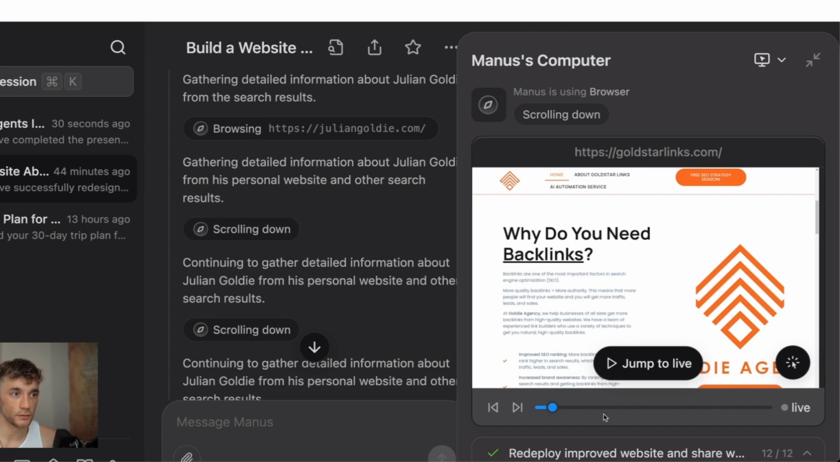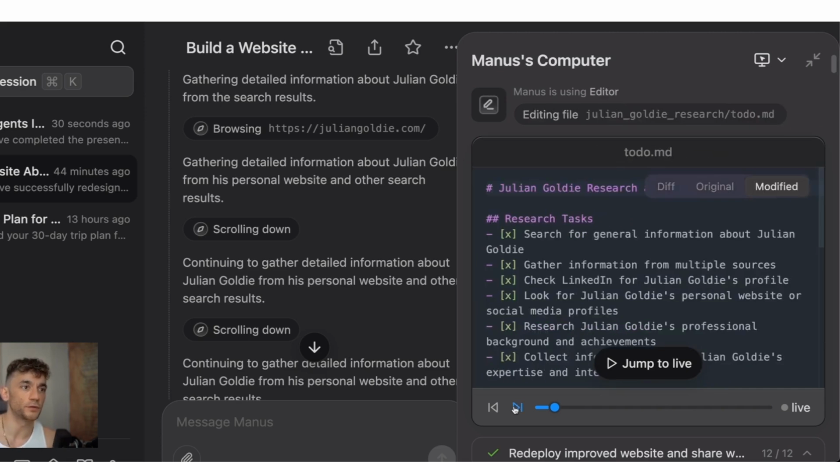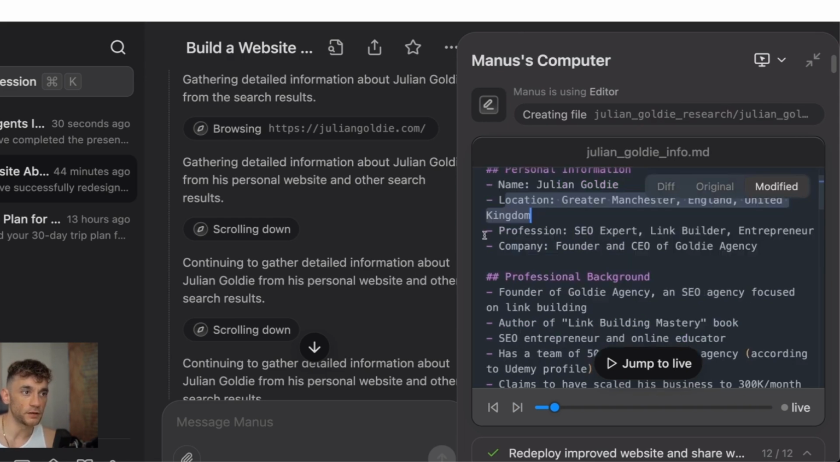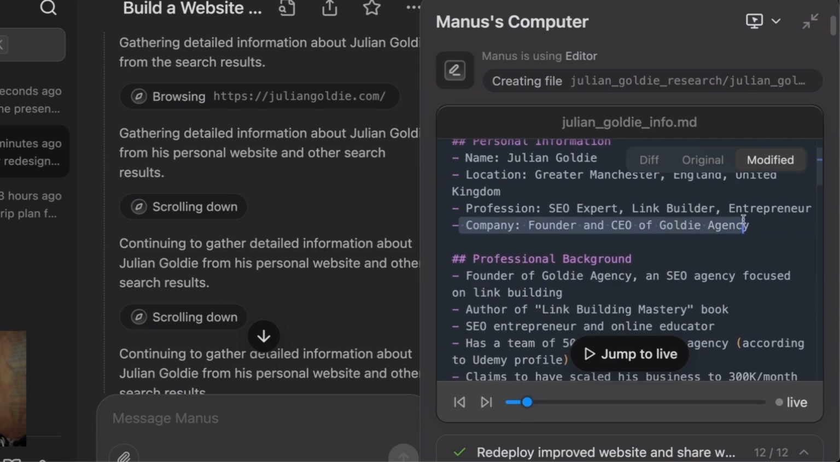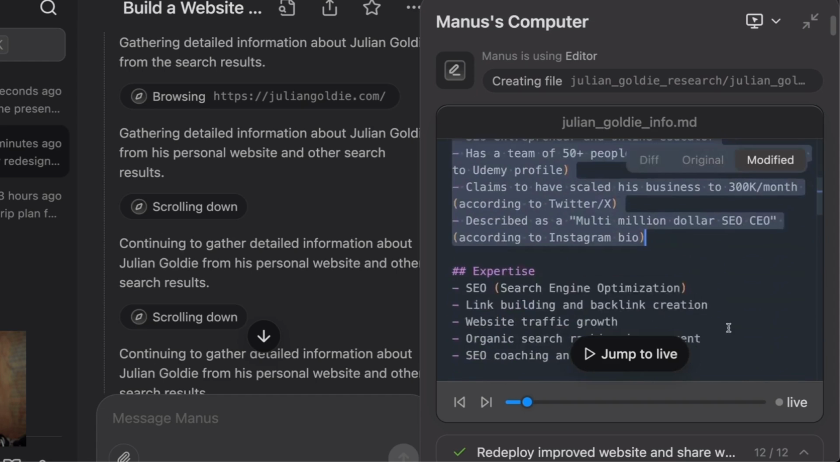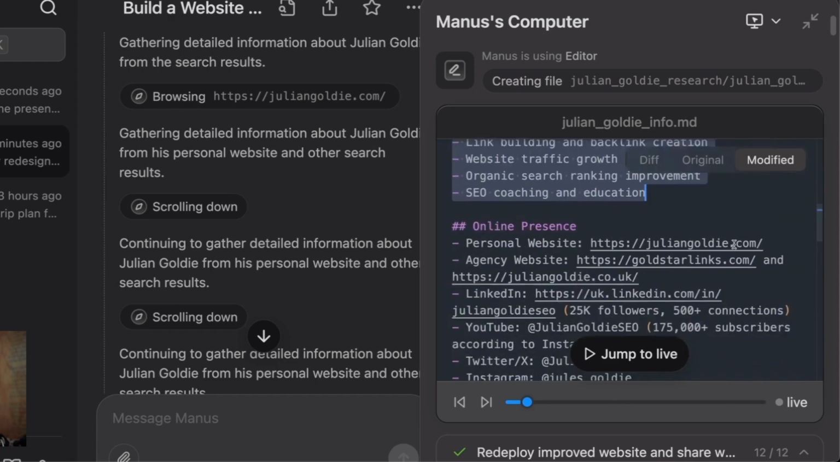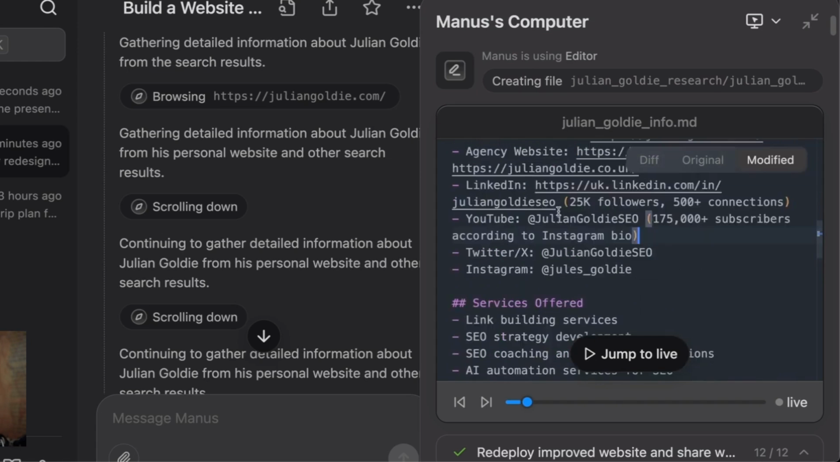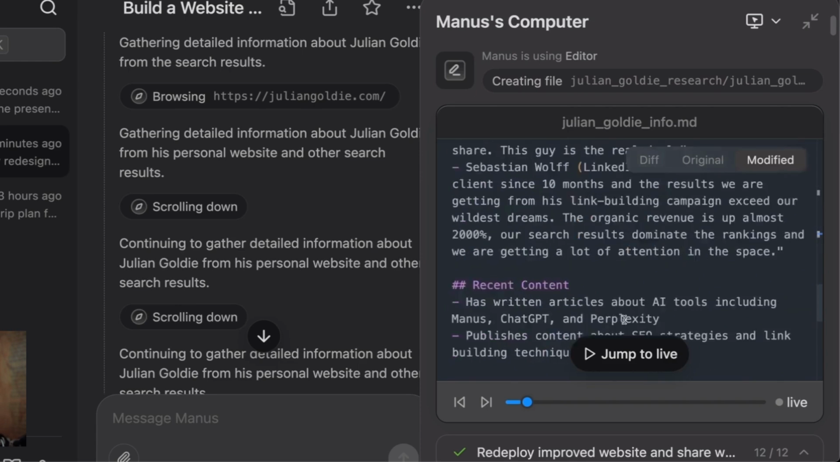And then what it's done is it's basically looked through the information and collected the personal information about us, right? So it's like, right, his name's Julian Goldie. He's from Manchester, England. Here's his profession. Here's the company, some professional background information about him. Here's his expertise. And here's the links to his main funnel. It even calculated how many LinkedIn followers we have, how many YouTube subscribers we have. It actually managed to scrape my Instagram bio as well. So you can see here it says Instagram bio. And step by step, it just found all this information about me, right?